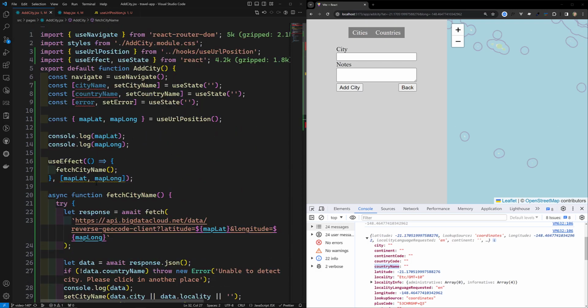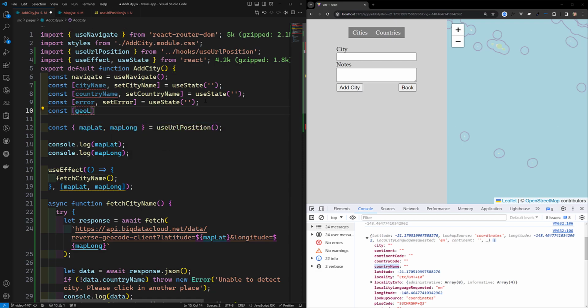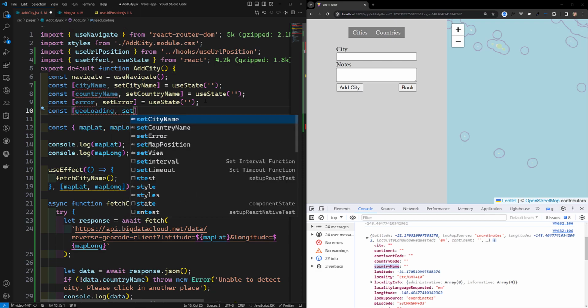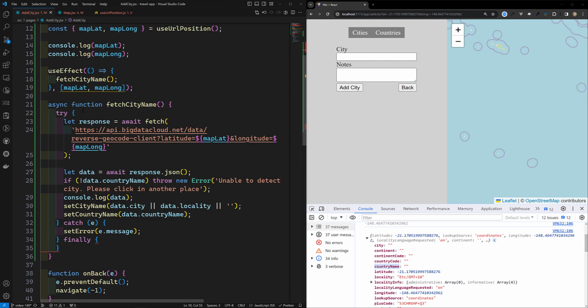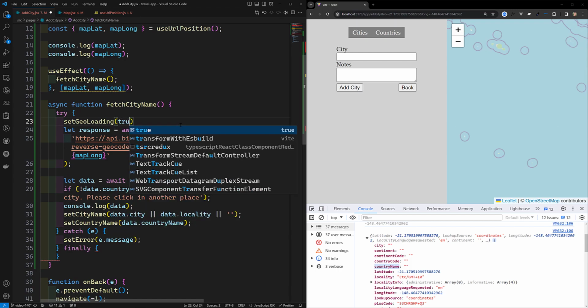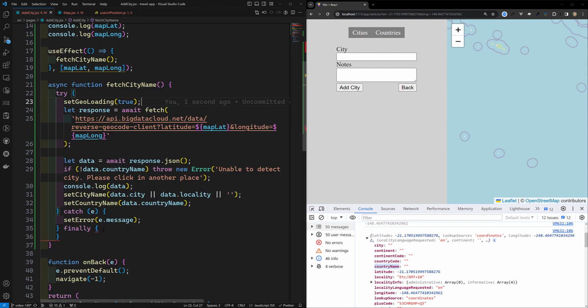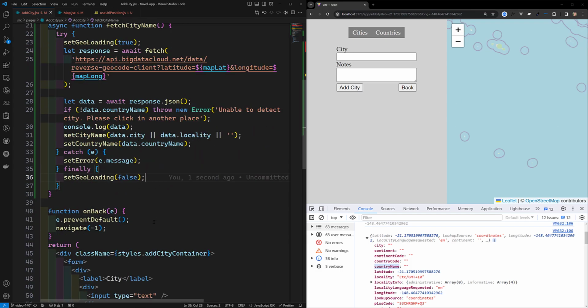So now finally for this one what we can do is, so here const geo loading, so we need to show the loading, set geo loading is equal to useState of false. So at the first time it will be false, so I need to show this loading message also when we are trying to call this API. And here I can use set geo loading of true, okay, and in the finally I can use set geo loading of false, okay. So that's it. So now when I click on this one, so we need to show the messages, right?